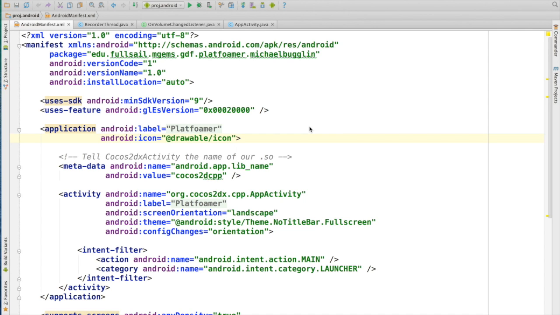Okay, first off, you'll notice that I'm showing the Java code in Android Studio. I will explain how I was able to import the Cocos2d-x project into Android Studio in a separate video. For now, I would just like to focus on the code. I will start off with the Android manifest.